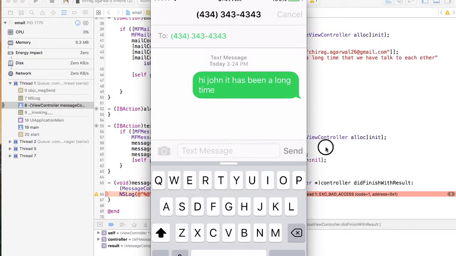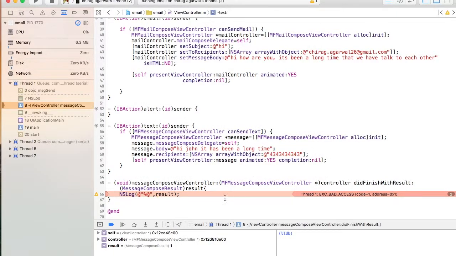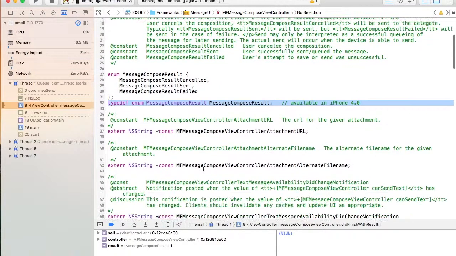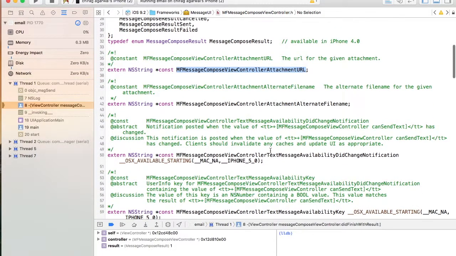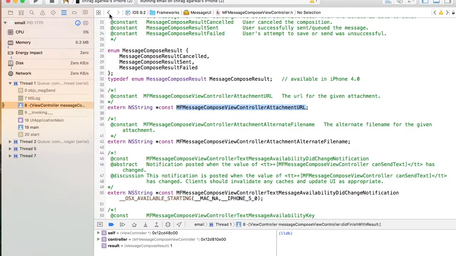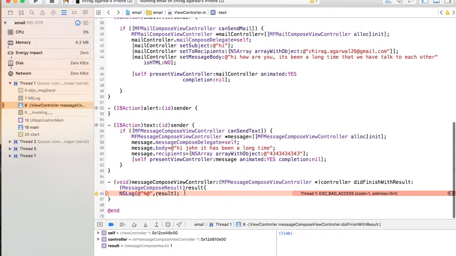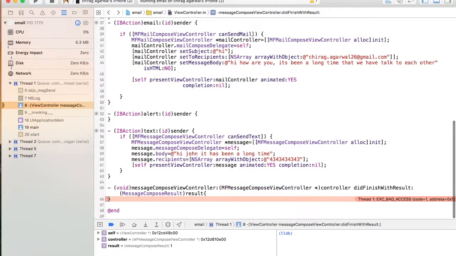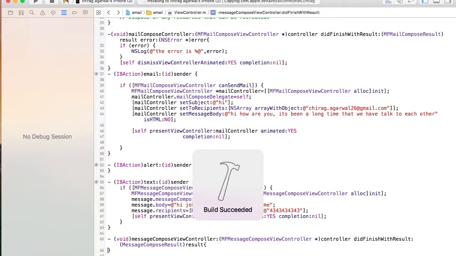okay, the message can open. That's a bad access. Okay, you can't really print the message because this is of type enum, in which you can have these ones: compose, attachment, URL, alternate file, and all these properties. These things will be very good. We're going to talk about this later. So this is the delegate method. Let's just remove it.